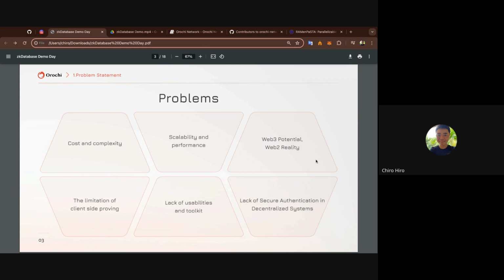And then you see here, we are building some sort of infrastructure for Web3 and also building products for Web3. But we are living in the Web2 reality, and users, businesses, and enterprises are still thinking in Web2. How can we overcome that? And how can we provide the ZK database for Web2 people as well, and onboard them to Web3?